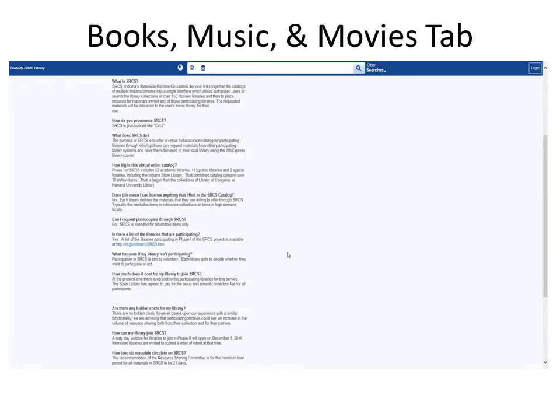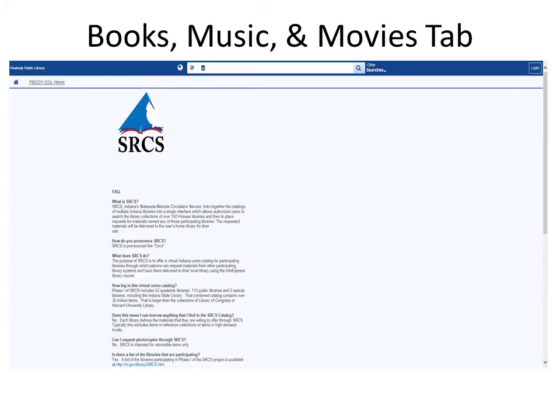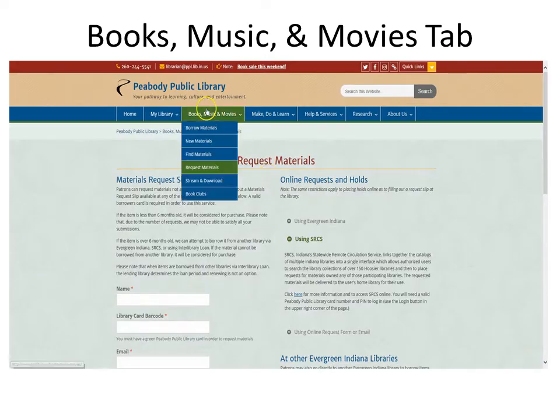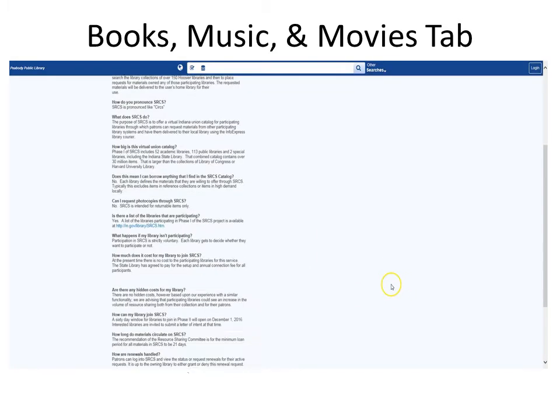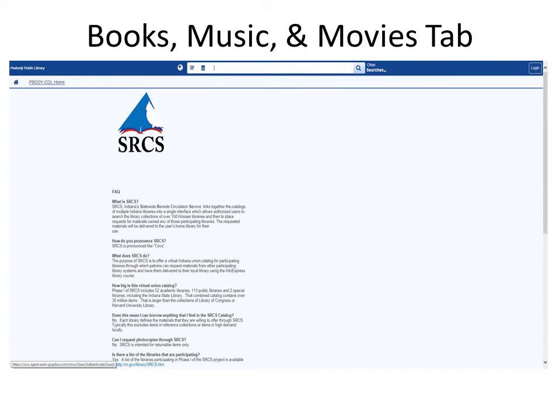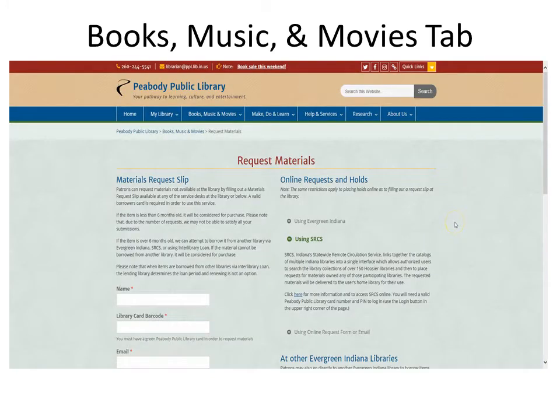So if you are interested in something like that, then I would highly recommend that, again, this is under books, music, and movies, request materials using CIRCS. And here is a link. That link would take you straight to the CIRCS website where you'd be able to go in and find out more information about that. Or you can call us here at the library and we can assist you with that.